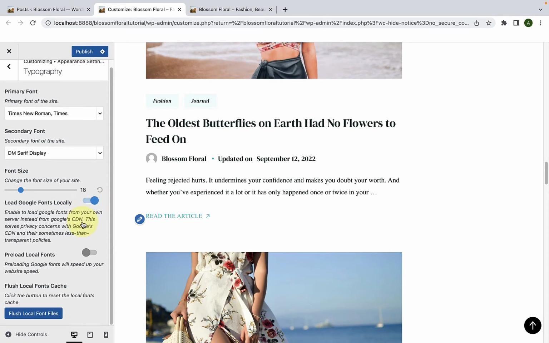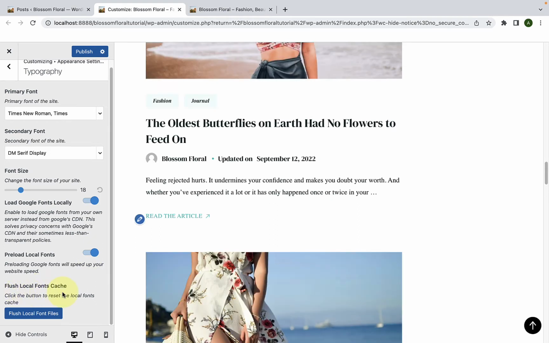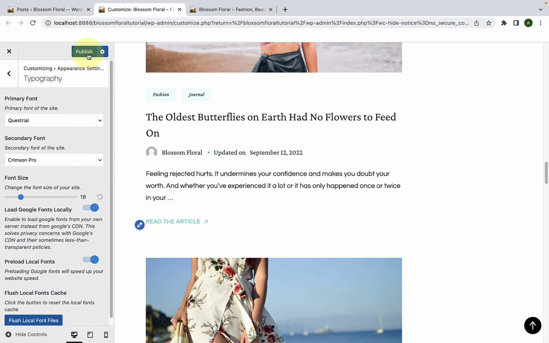And after you enable the option, it will also reveal the rest two options. That is to preload the local fonts and to flush the local fonts cache. Enabling preload local fonts improves your website speed. Whereas using the local fonts cache option, you simply have to click on this button. You will be able to reset the local fonts cache. I will change the primary and secondary font back to how they were before, but you can select your preference. After you are done, click on Publish to save the changes.